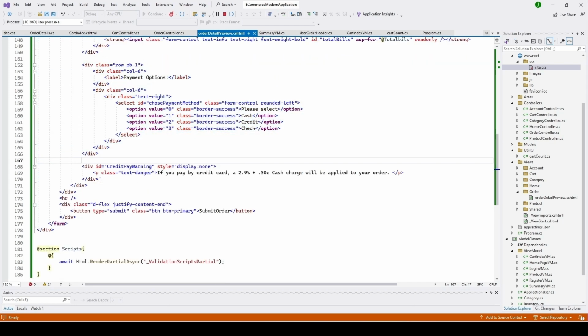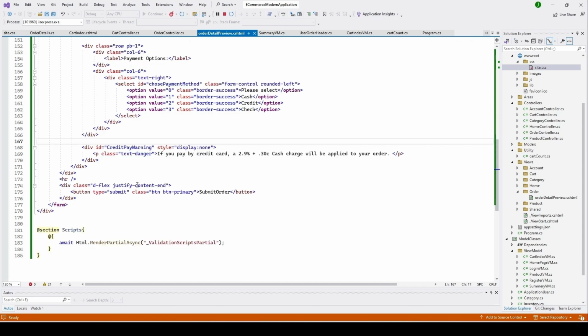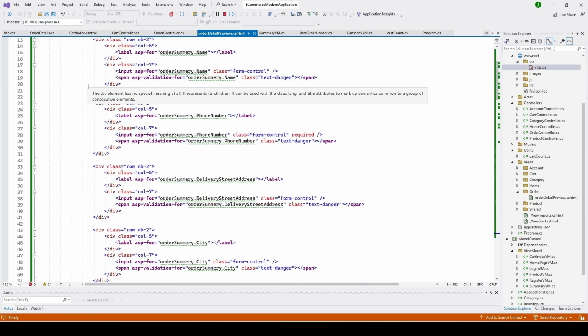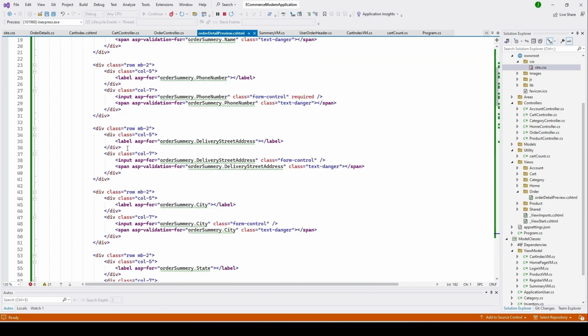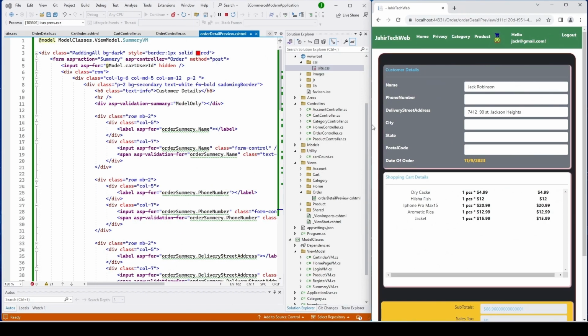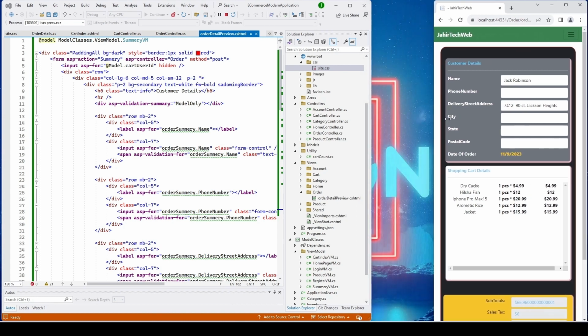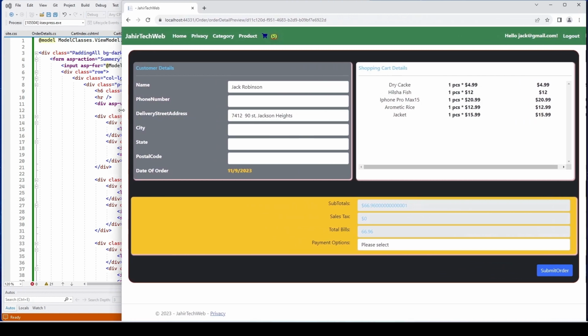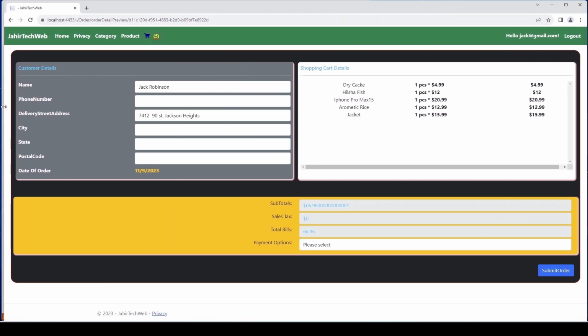Okay, here I'm telling the user that if they pay by credit card, there would be an additional charge. Here I'm adding a button to submit the order, and then the form we are closing it here. Okay, and this is the section that adds the validation. If you need this code, just comment in the video. Okay, so friends, you can see our page is also responsive. When I'm increasing the size of the screen, you see the page is fully responsive.